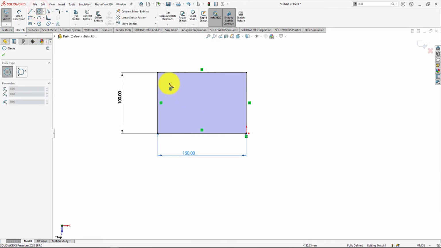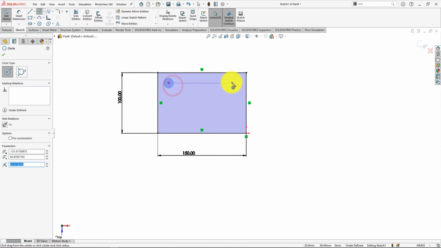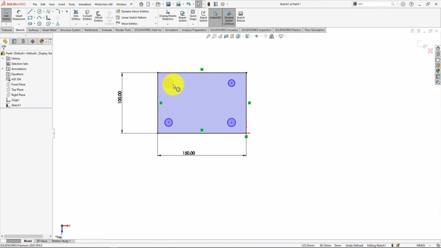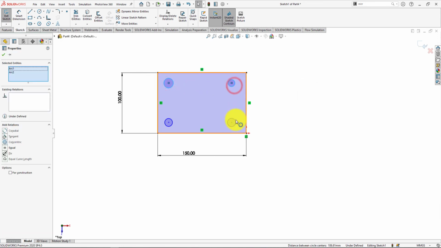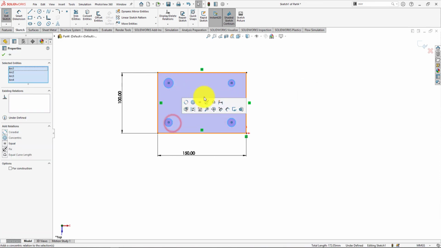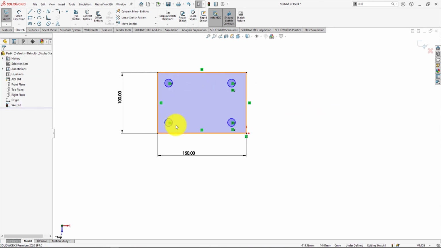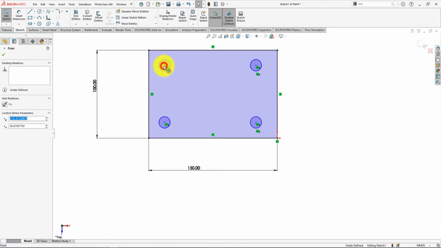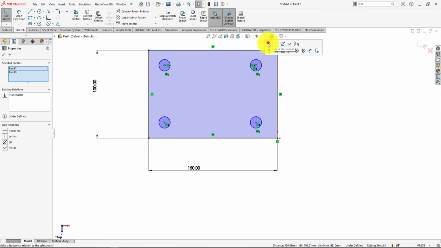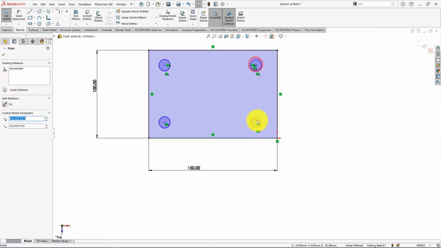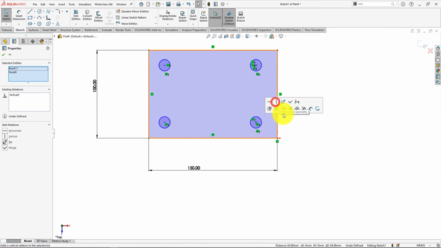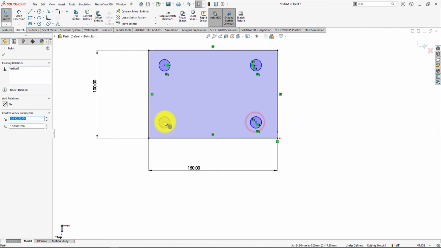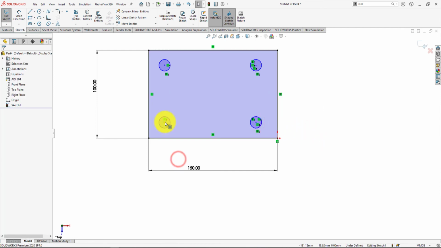Now take the Circle command. Select these circles and make them equal. Make them horizontal. Make it vertical. Make them horizontal. Make it vertical.